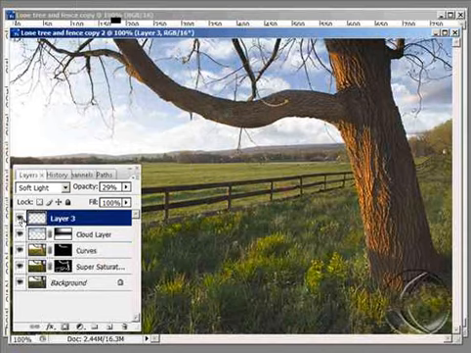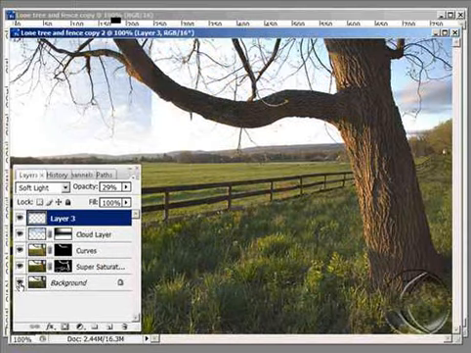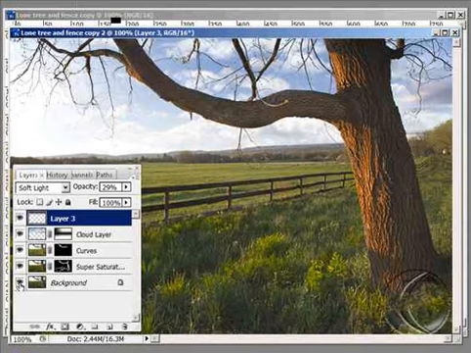There it is. Just a subtle effect. So, now you know how I went from here to here in just a couple of layers.